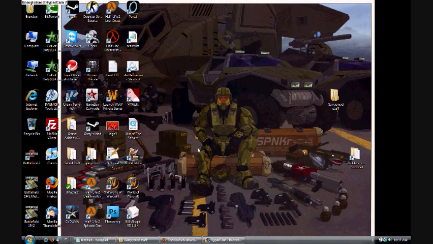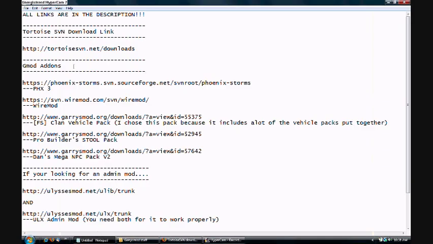But once you have it installed, you make a folder called Gary's Mod Stuff or whatever you want to name it, because this is what we're going to use to put all the add-ons into temporarily. And then mine already has a little bit of stuff in it. So once you get Tortoise SVN, I have the SVN links right here for two top mods.